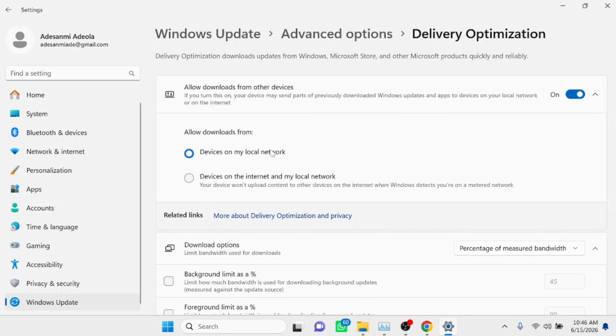Once you open it, by default you can see that this one is enabled, as I've said, and don't forget that we've made mention of it here that it is enabled by default. So what does this do? If you turn this on, your device may send part of the previously downloaded Windows updates and apps to devices on your local network or on the internet. That is why sometimes you update your device and you are not getting the best, because this button is enabled.